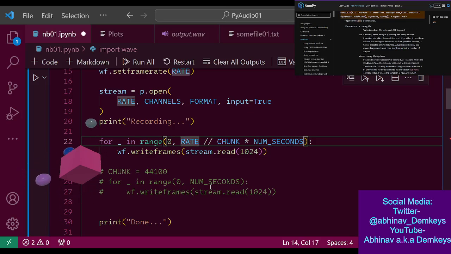And what they've done here is, in the range, they used the sample rate, the chunk size, and the number of seconds that we are trying to record, and made this sort of algorithm to allow you to read small chunks at a time. Once a chunk is read, it's going to write that into the WAV file, and then the next iteration happens, and the same thing keeps on happening.